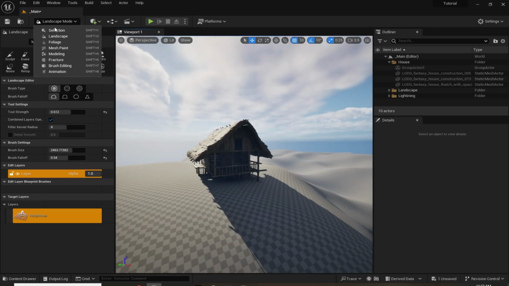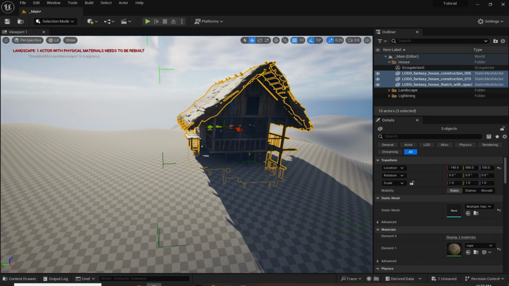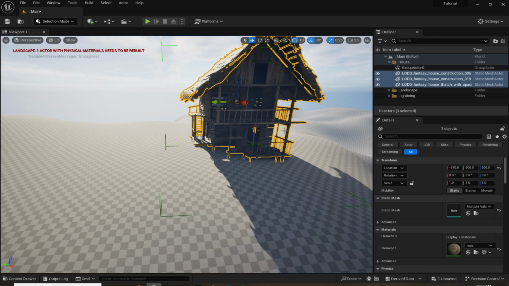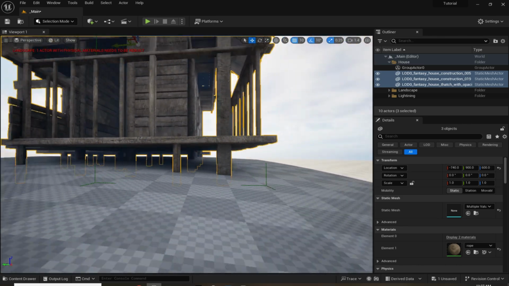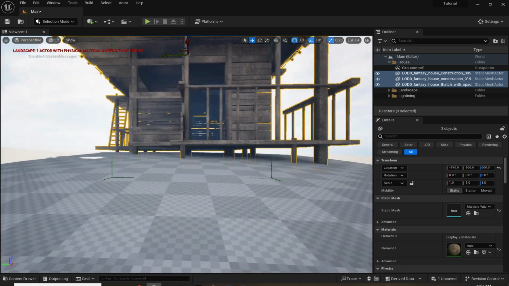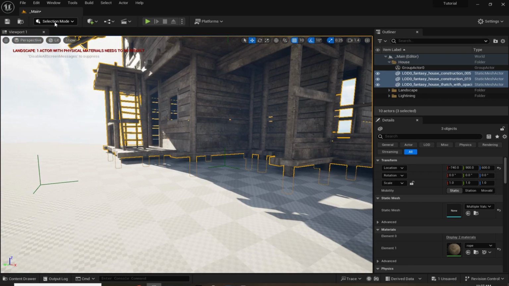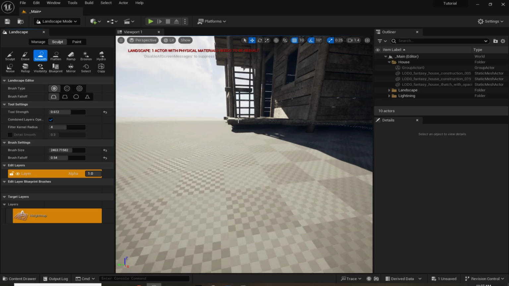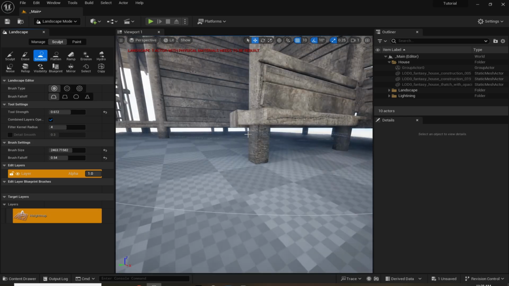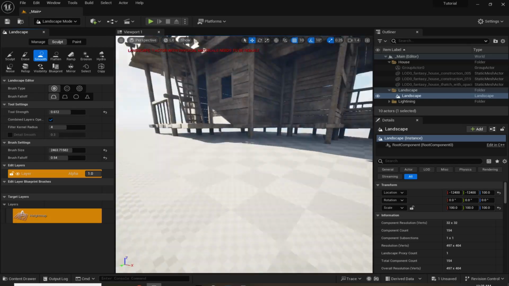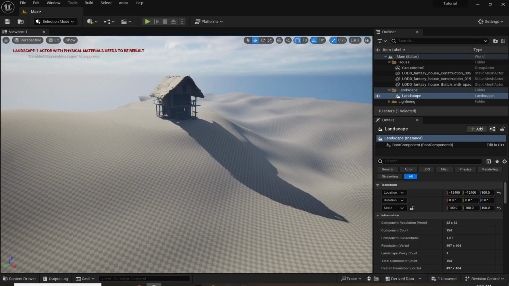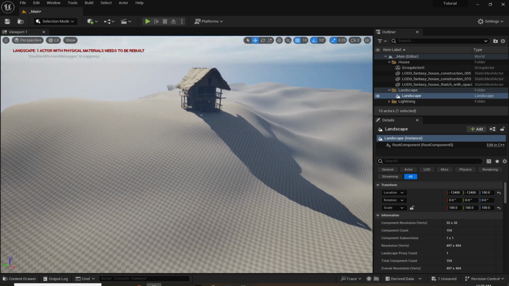After that, let's just go to selection mode and bring our house a little bit up over here. Then again, I'm gonna go to landscape mode, and I'm gonna smooth the area. Now as you can see, it looks great. Go to selection mode. Now we can add water to our landscape.